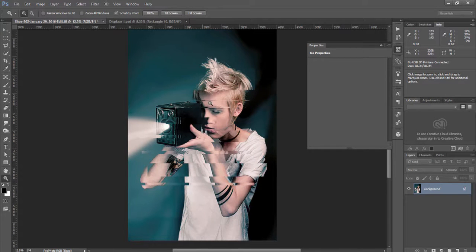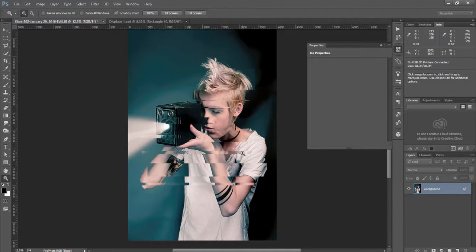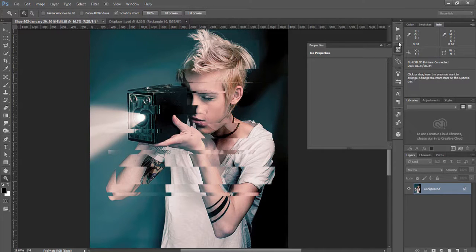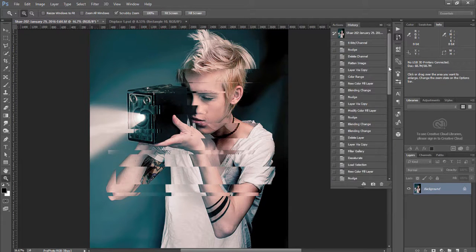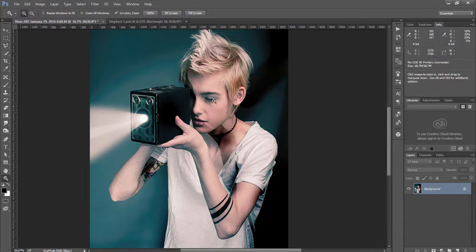However, I don't have to stick with this. I can hit Control Z or go over here to Edit and undo that displace. You can also go over here into your history, go back and undo. All right. Now that I know how this works, maybe I didn't like the way that displacement looked. I'm going to change it.